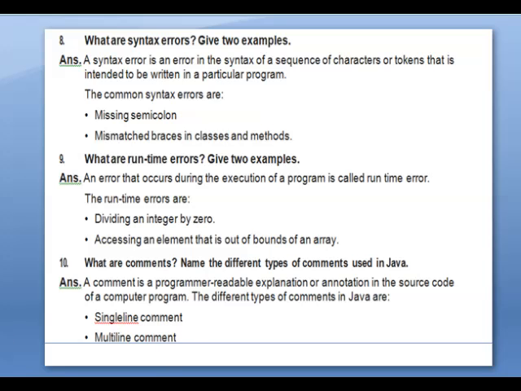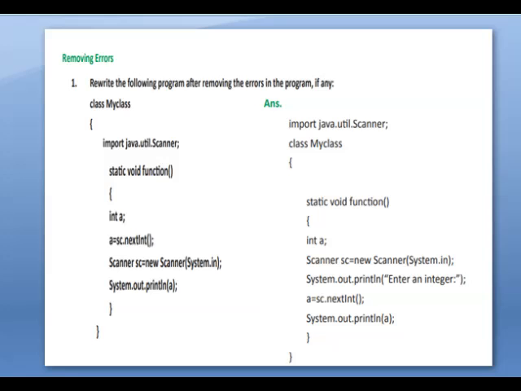The next one we are going to see is: rewrite the following program after removing the errors in a program, if any. So this is your question. In your book it is page number 109. Okay, so this is a programming code. This programming code consists of some errors. So we are going to rewrite the program without errors.